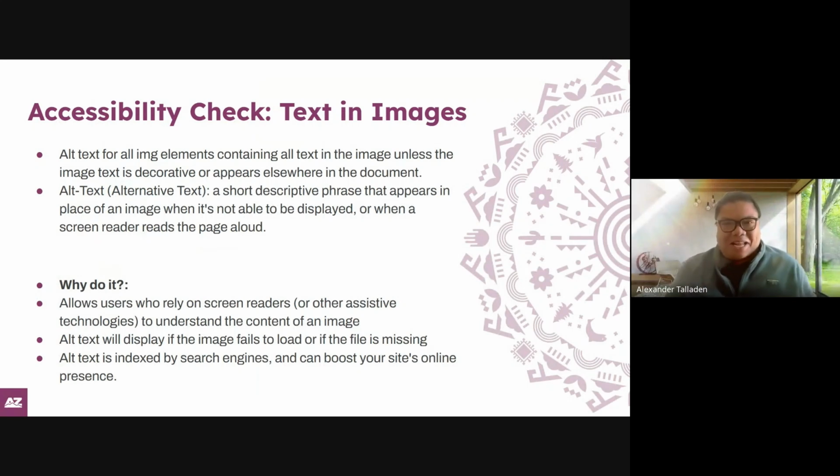There was just a slight change that Justin and I were discussing this morning. When I created this presentation, I was trying to present using that long text where it says alt text for all image elements contains all text in the image unless the image is decorative or appears elsewhere in the document. That original text had a lot of stuff to unpack. So we're going to keep this simple and just talk about text in images.